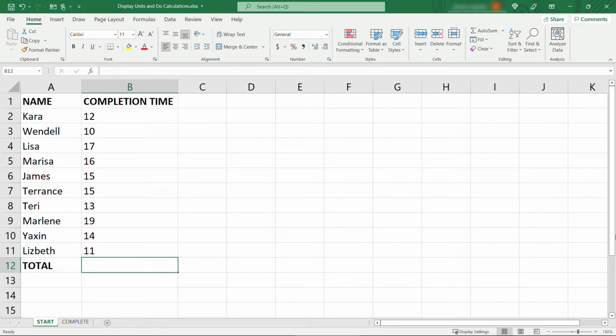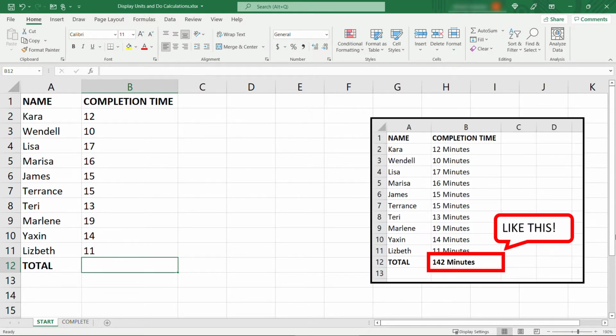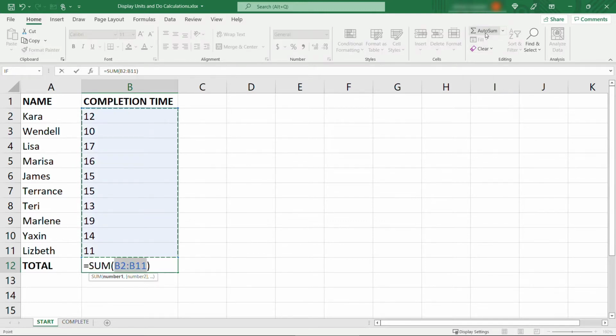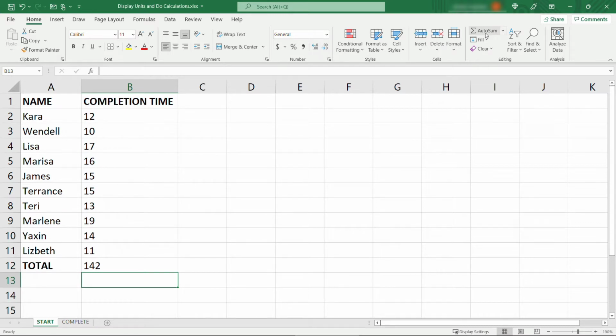In this video, I'm going to show you how to display units of measurement alongside your numbers in a way that you can do calculations or math on them. So maybe you have something like this. You've got a name and completion time, different values, and if you do something like an auto sum, I'll hit enter, you see they sum up just fine, or whatever other type of calculation you want to run on them.